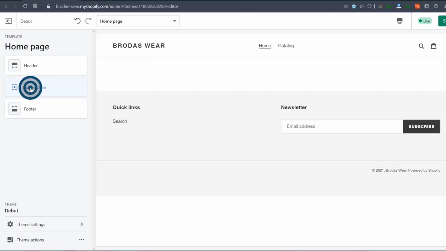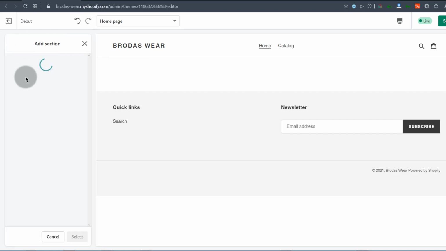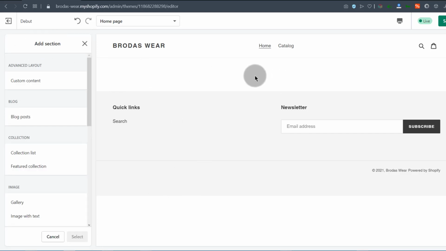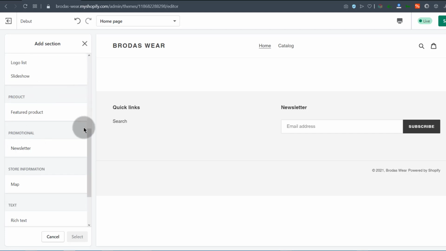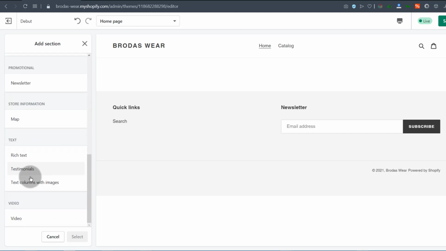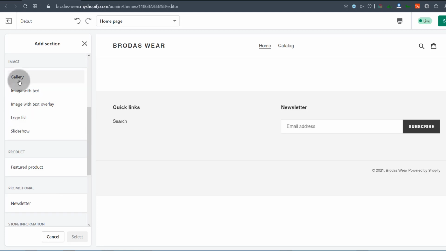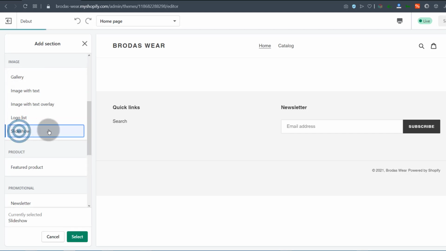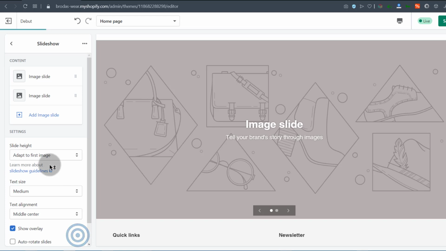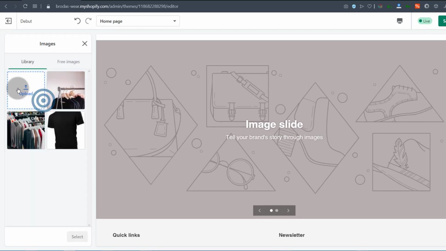So I'm going to click there on add sections, and I'm going to add a slider as our first content element. I'm just going to scroll down, and I'm going to come here to images, and I'm going to select slideshow. You can select an image with text, all these kinds. You can select a gallery, but I'm going to select a slideshow. Then click on select. I will add the first image, and I want to upload an image.